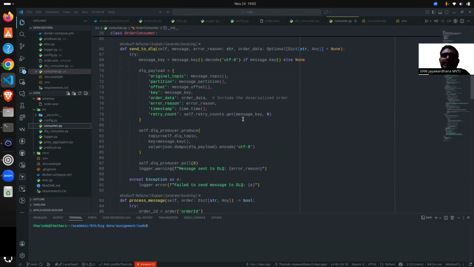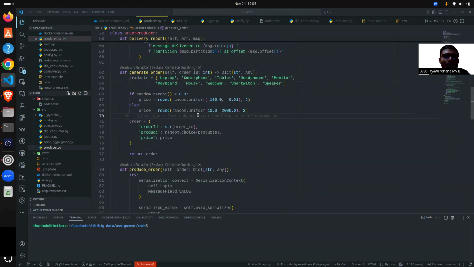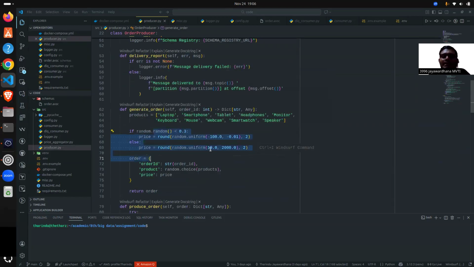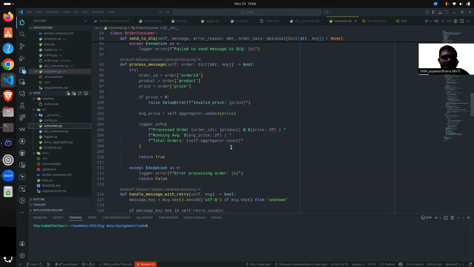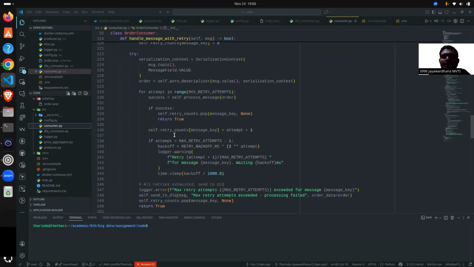The consumer always validates these messages. For demonstration purposes, in the producer I am producing some orders with negative prices. Here there is a 30% chance to randomly generate an order with a negative price. The negative price can't be valid. So this consumer checks the price, and if the price is negative, then it retries. I have done this just for demonstration purposes.